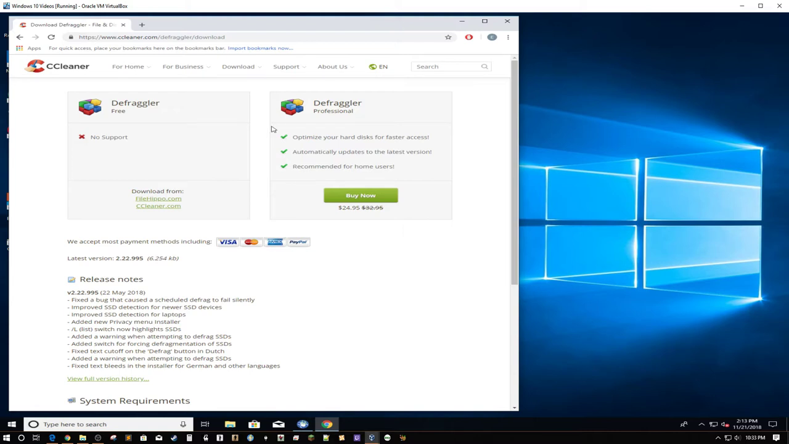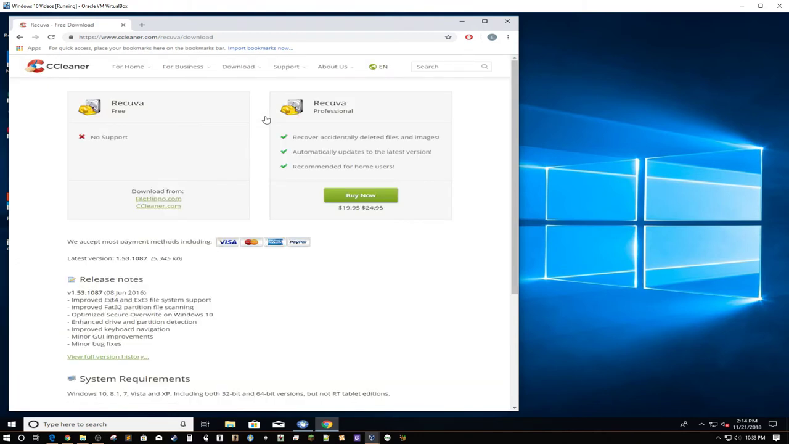Now for a lot of newer computers running SSDs, this is not something that you would want to download, such as my computer is running an SSD. So I would not download this because it can cause issues with my hard drive. But what I would download is Recuva. So what this guy is, is a software that can go through and find deleted files.